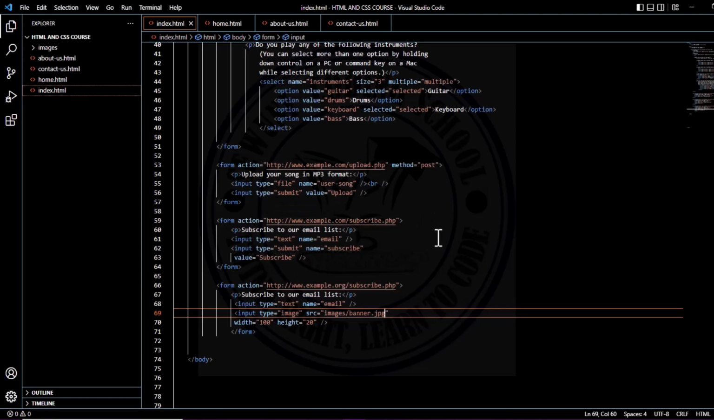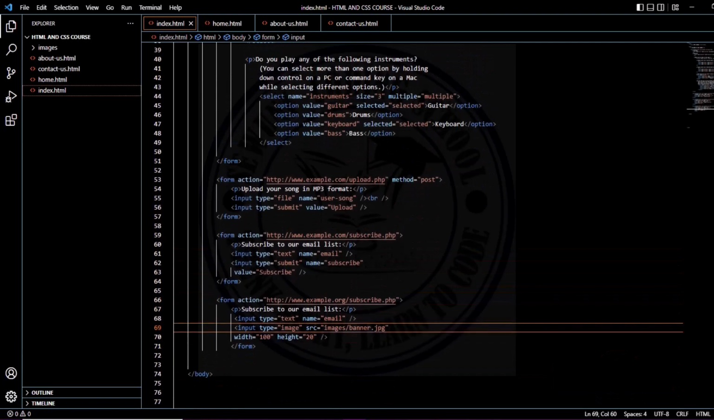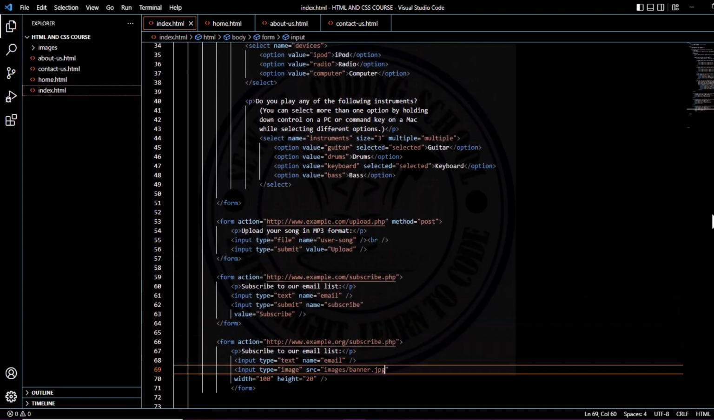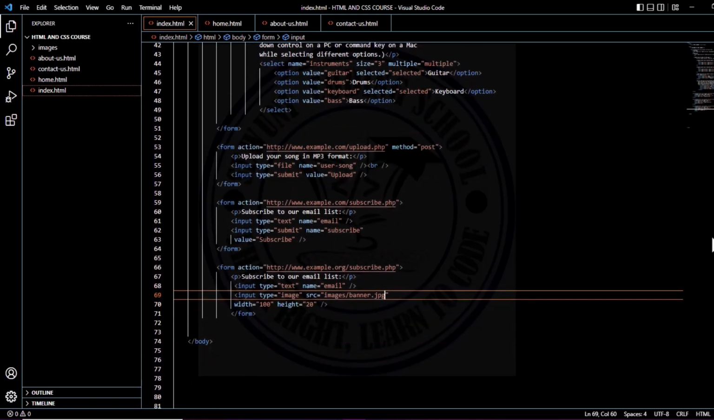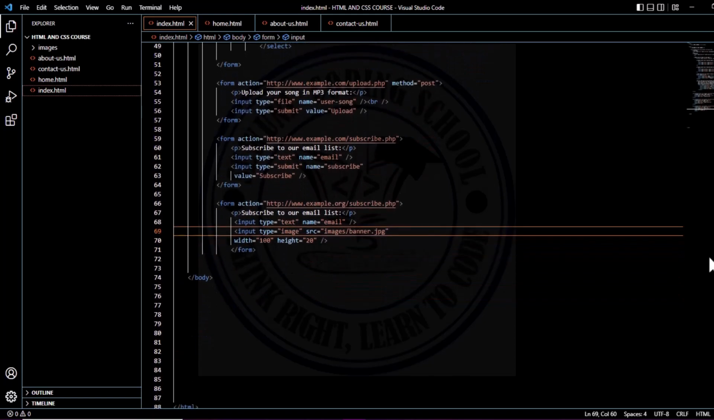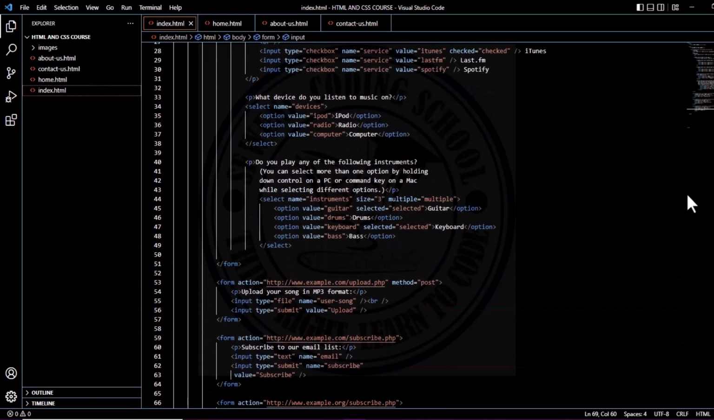Now this brings us to the end of our forms lesson. We discussed how to use the radio button, how to design a form, how to use the checkboxes, the drop list, multiple lists, and then we also tried to insert files, the subscribe button, and how to use the image button as our submit button.